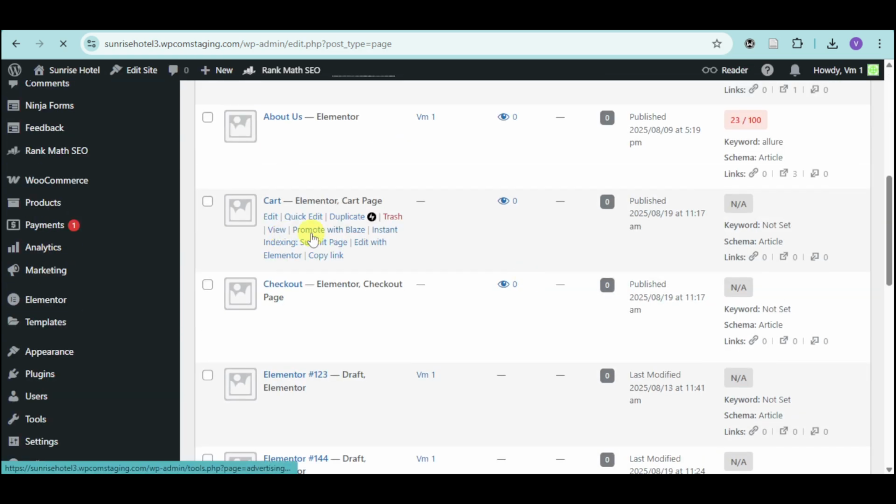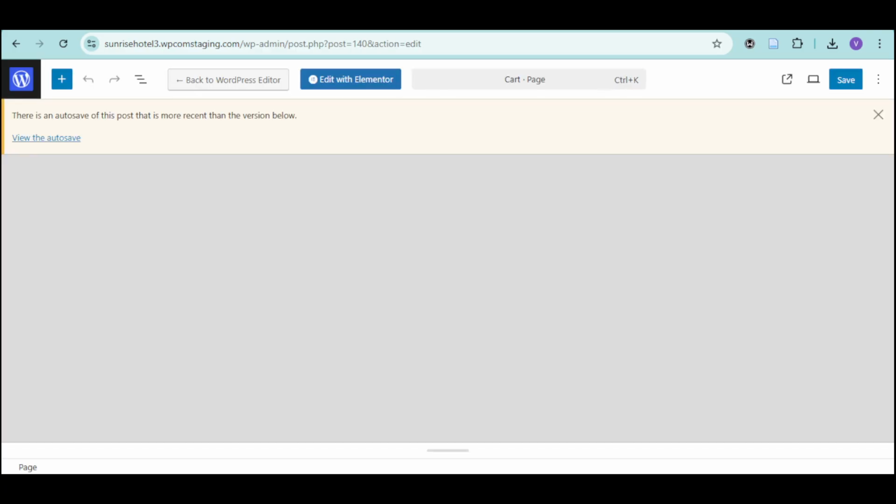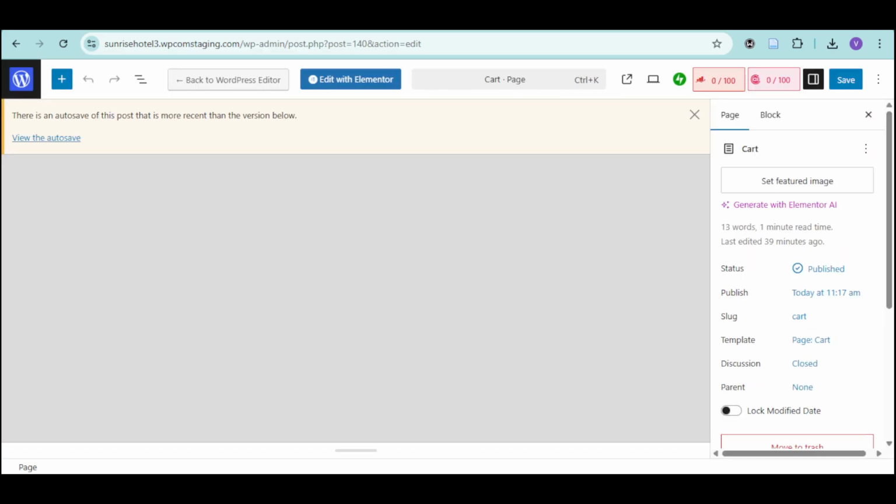You can also edit your cart page. Just click onto this edit option and it will open in order to edit this particular page that you have on your website right here. So that's how you edit the WooCommerce Order Received page. I hope this video helped you out.